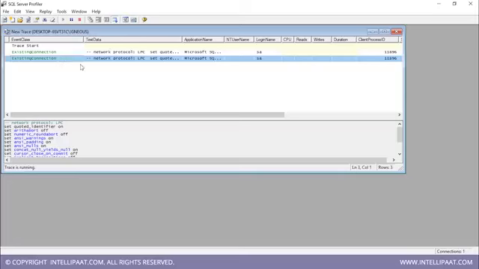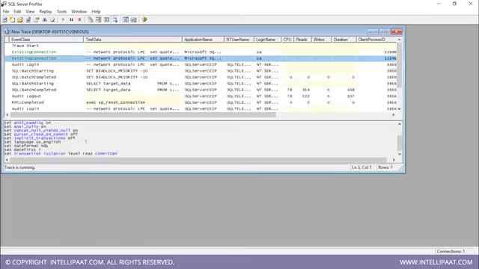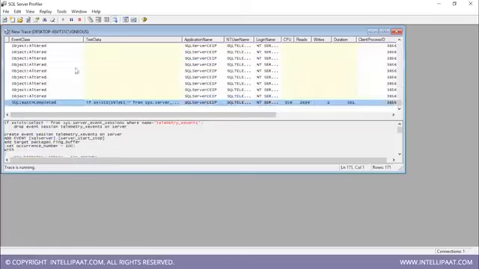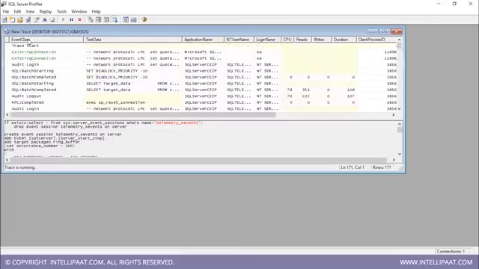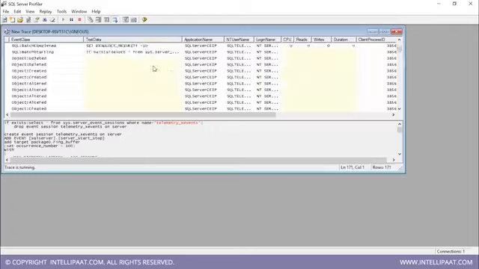So we see that the trace has started and we get all of the information over here. So we have the detailed information of whatever is happening. So you have the event class, text data, application name, NT username, login name, and so on. And we also have the reads, writes, and the duration for the reads and writes over here. So this is how we can work with SQL Server Profiler.